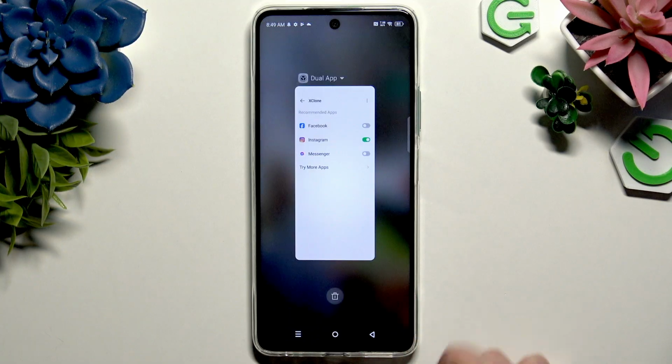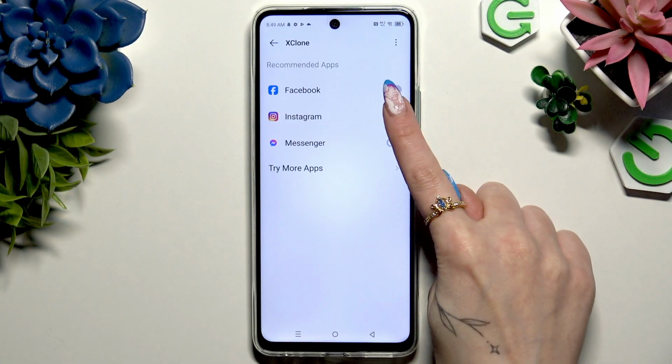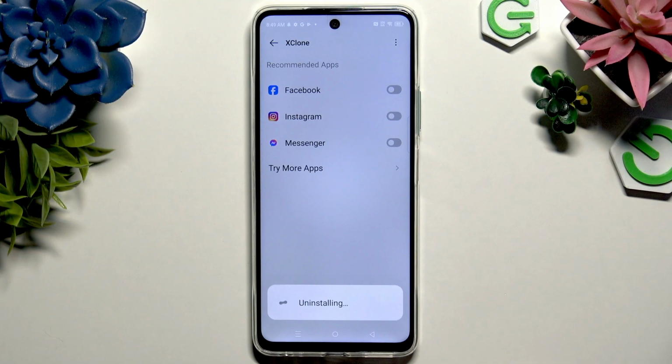To delete this clone, you can always go back to the same section in Settings and now click on green switcher. Then confirm your choice in the pop-up by tapping Close.